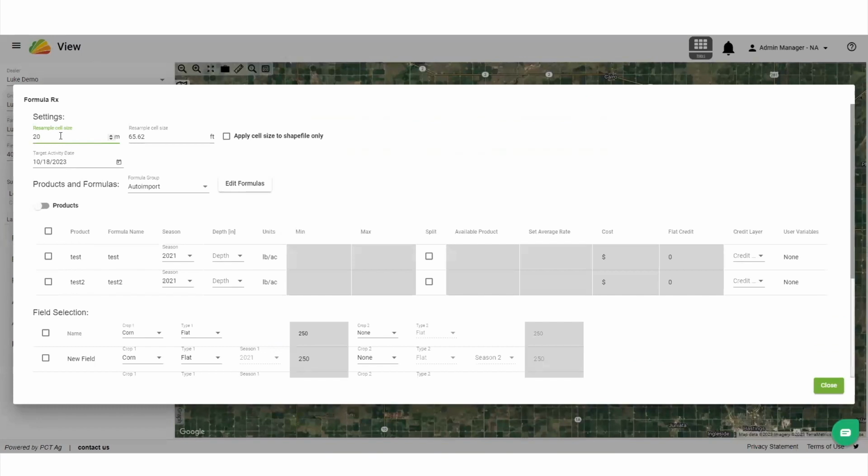to create the RX. The default of 20 is best used with grid samples. If you are using zone samples, you may want to set the resolution to 2 meters, as this is the resolution that the layers are stored within PCT. You can also set the cell size to match the width of the application equipment that you will use.